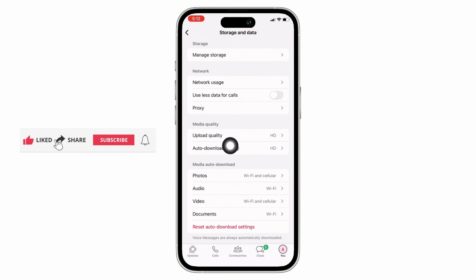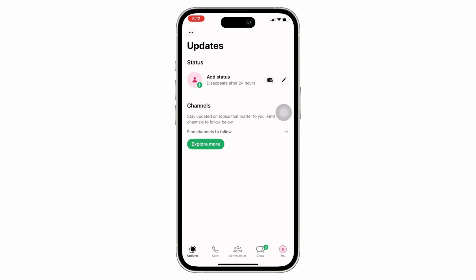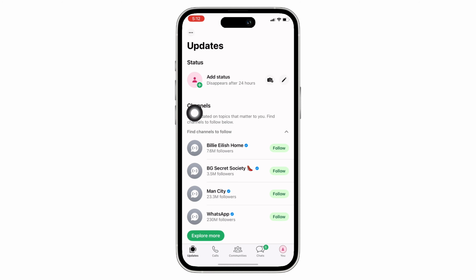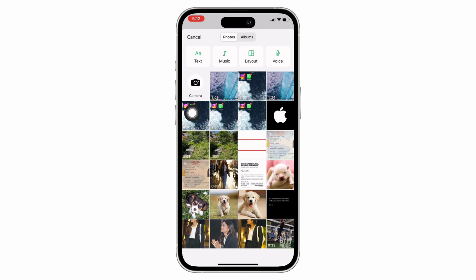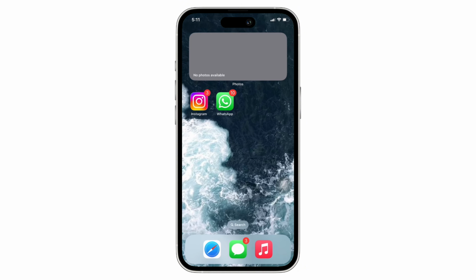Tap on the upload quality option there and then go ahead and select the HD quality option you see there. And with this, whenever you upload something to your WhatsApp status, it will be uploaded in HD quality. So this is how you can upload high quality HD videos to WhatsApp status.